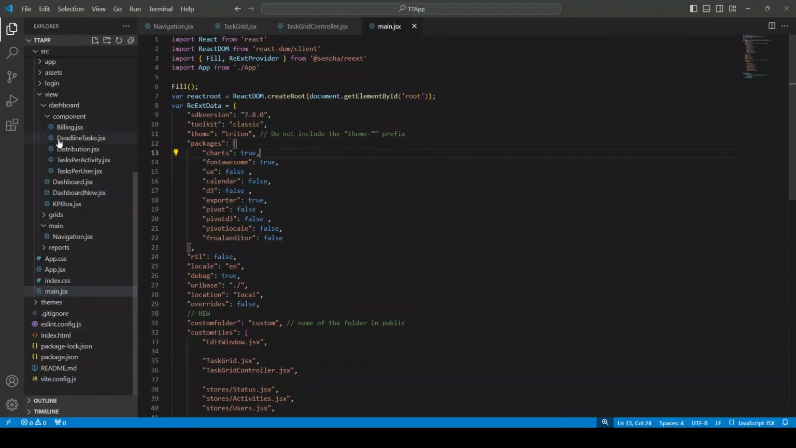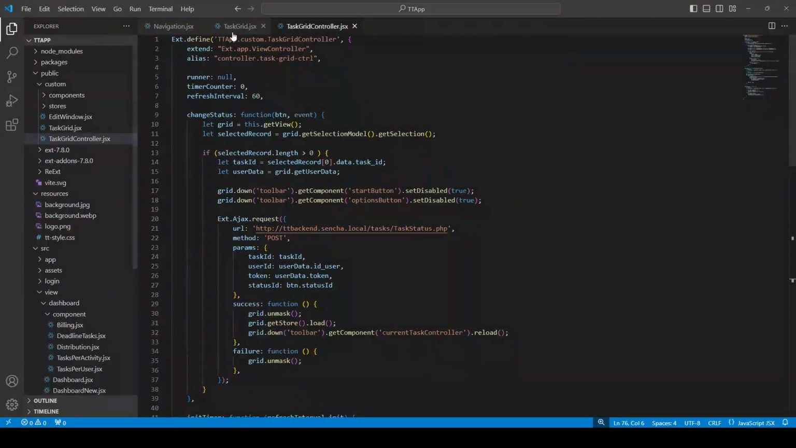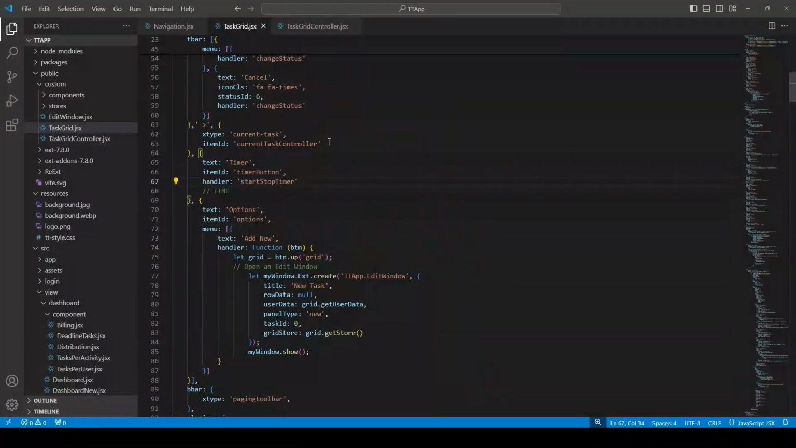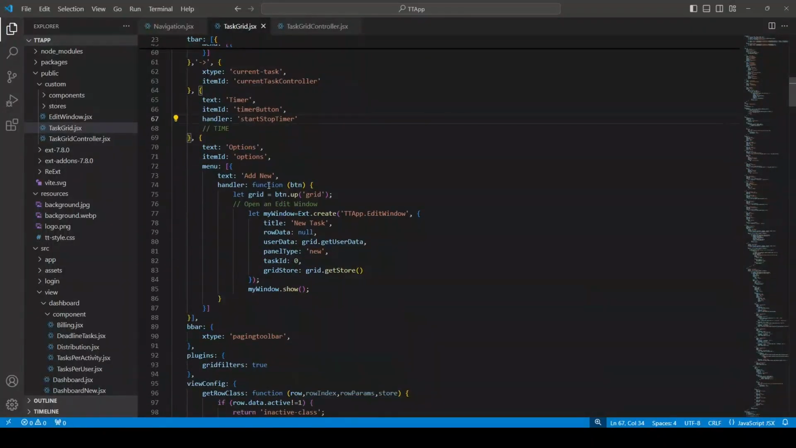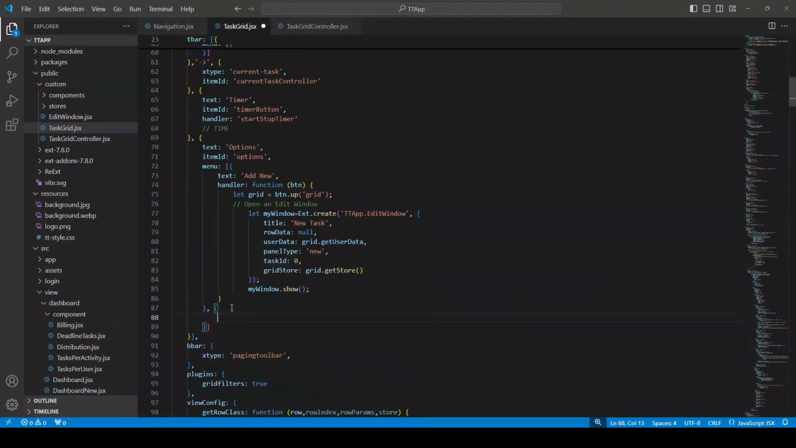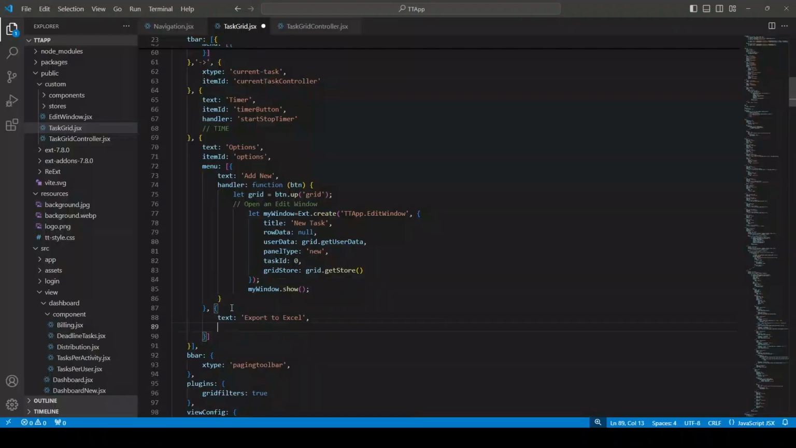Then I'm gonna go and modify the task grid and the task grid controller. Why those two? Well, one is because I'm gonna add the new option on the menu. So I already have the add new button. Well, right there, I'm gonna add another button. It's gonna say text export to Excel. And I'm also going to add some configuration there. And this property was created by me, could be some other name.